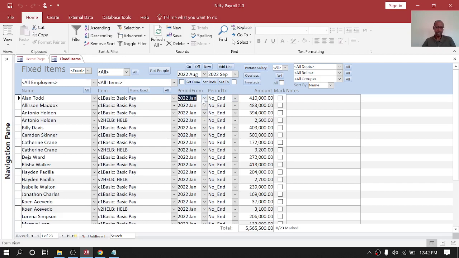If you wanted to increase somebody's pay, you would say period 2, the last month, and then you can add a line for that person with a new period from, and have it as no end as well. So that's for fixed items.